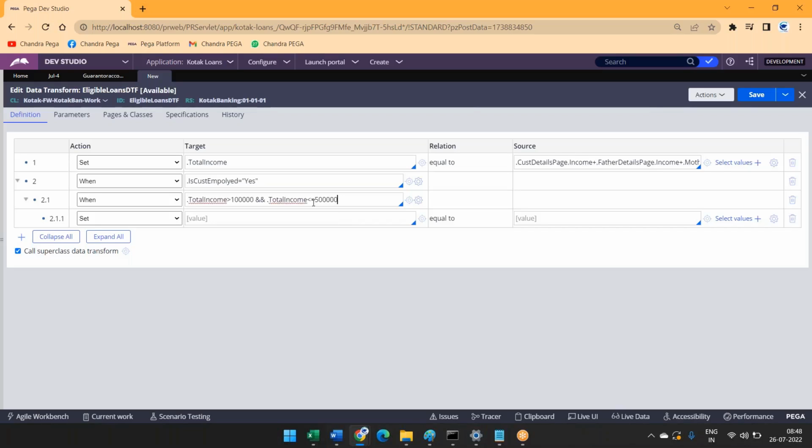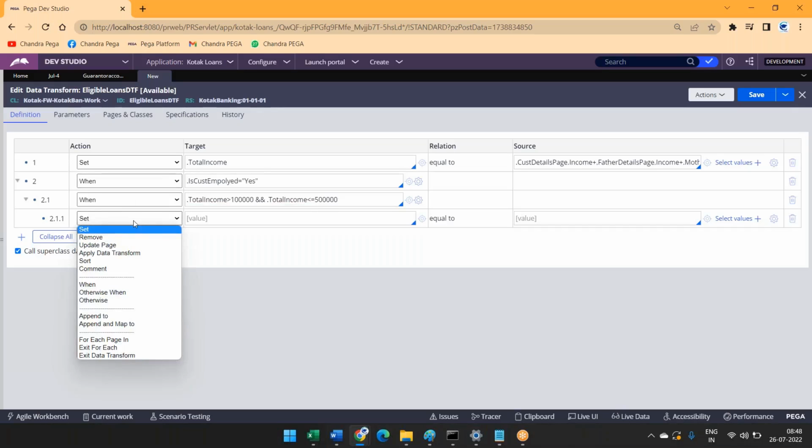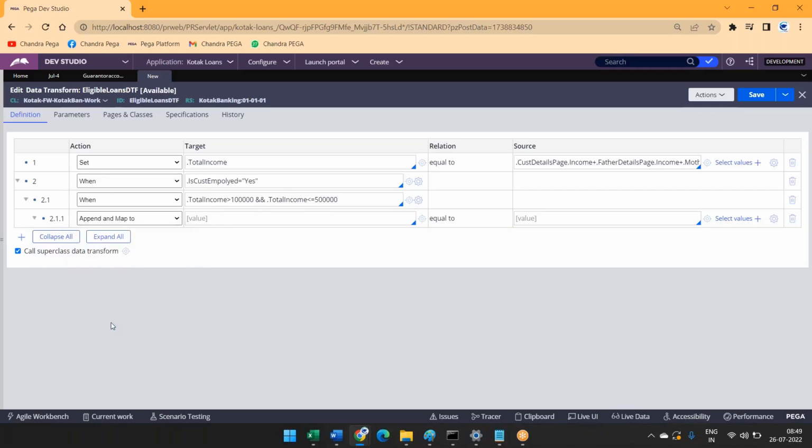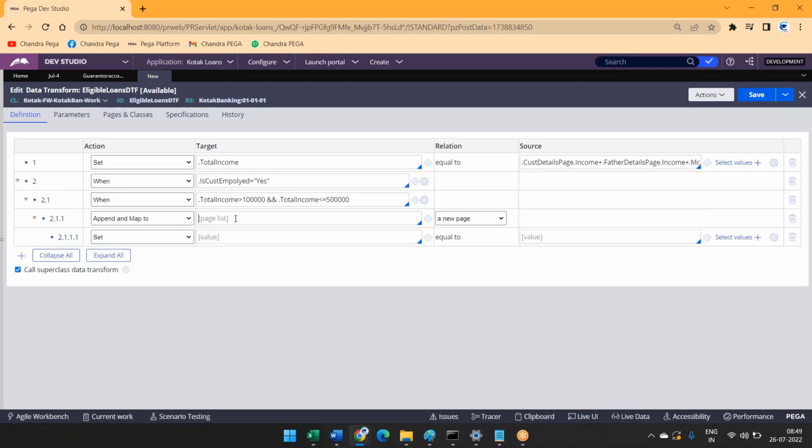So when total income is greater than this and less than this, what is the thing I wanted to do? I have to show only educational for him. He is a low-income candidate, so he will be eligible only for educational. Where should I set this property? In the page list. I wanted to show only the educational loan for him, meaning the drop down should show only one result, right? One result meaning one time only you can just append. I just wanted to append and set one property within that. So let me go for Append and Map to. If I use Append, only that page list will be defined, but I wanted to set one property within that. Append and Map to is what I have to use.